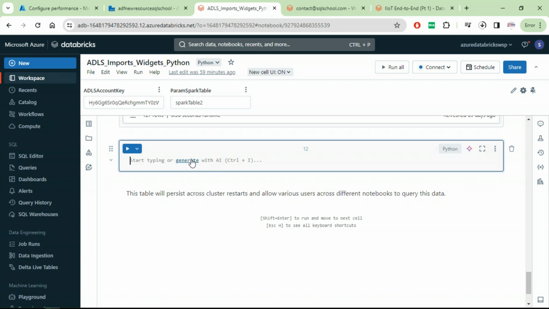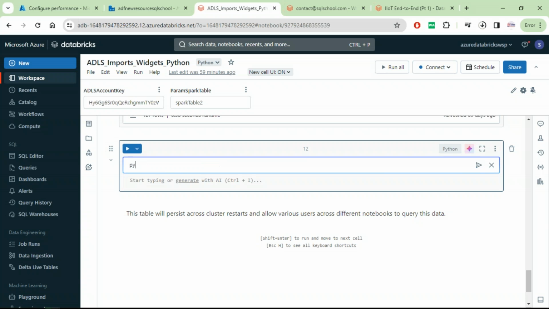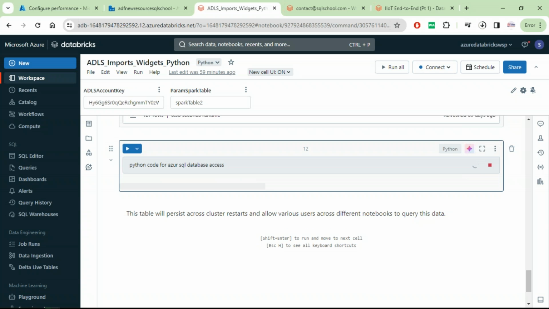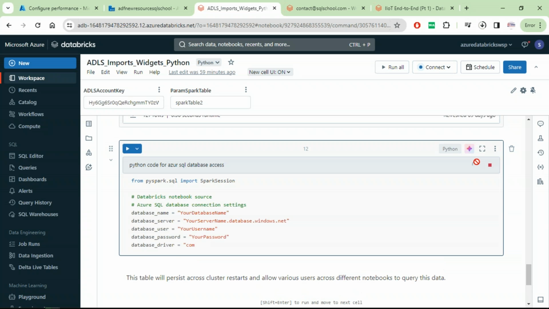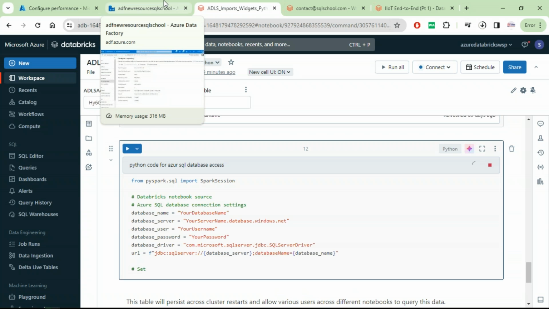So here, generate with AI. And say, Python code for Azure SQL database access, and say submit. I mean, things are made easier now, more interactive, more eye-catchy. See, what more do we want?